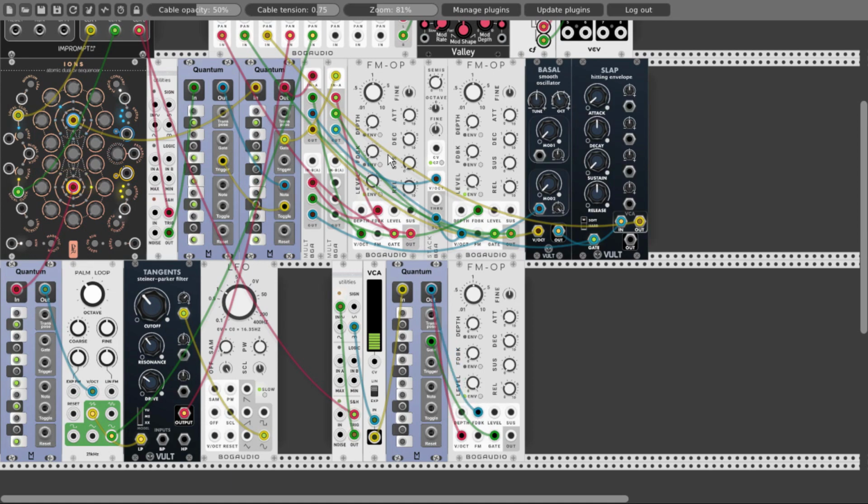Oh, and here what we forgot to do with the first two FM operators: as soon as you connect something to the feedback amount CV input, the feedback knobs become attenuators, so we have to open them so we get some modulation going on, and we will do this also with this FM operator.